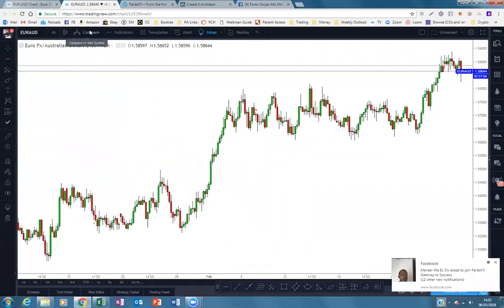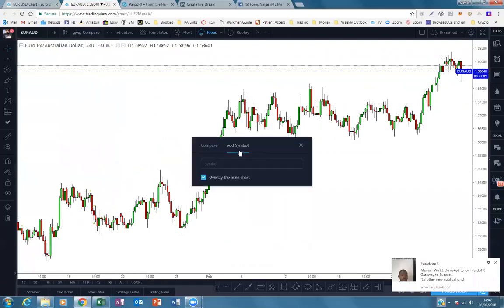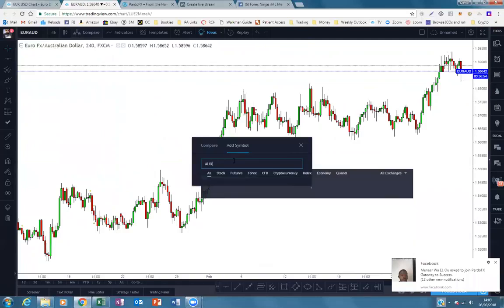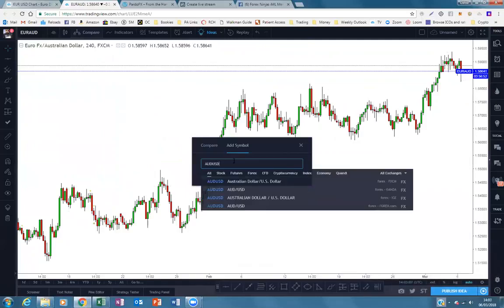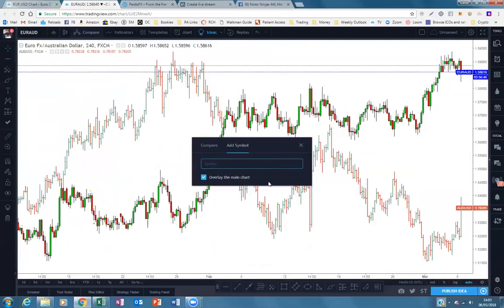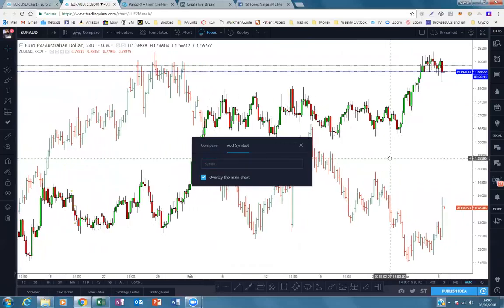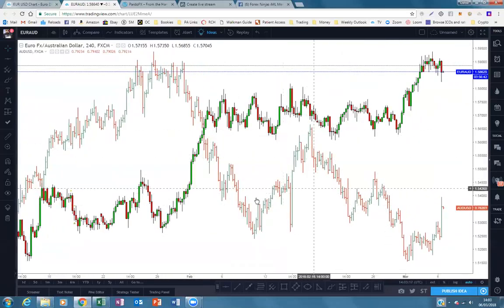And the next tab along is just a compare again. So you can add a symbol to Euro AUD. If you wanted to know how, let's say, AUD USD, Australian dollar against the US dollar, compared against what happened on the Euro Australian dollar, just do that. And you can see exactly how price moves between the two.